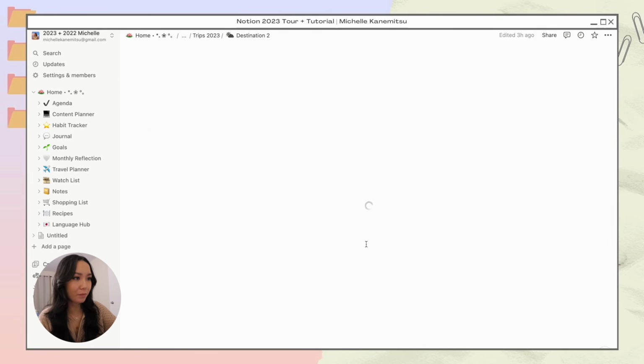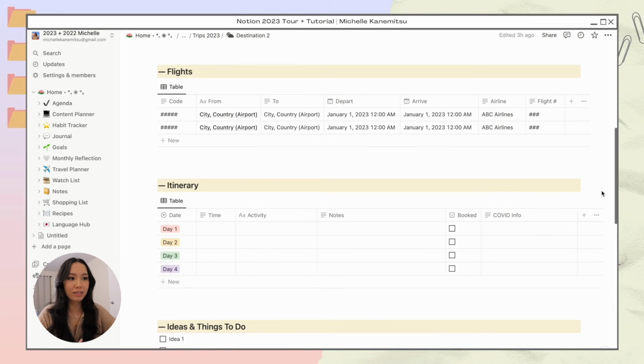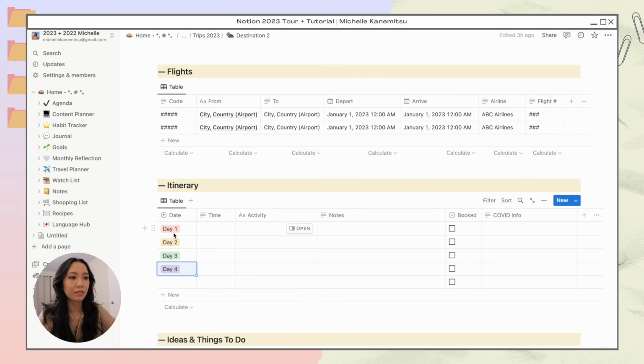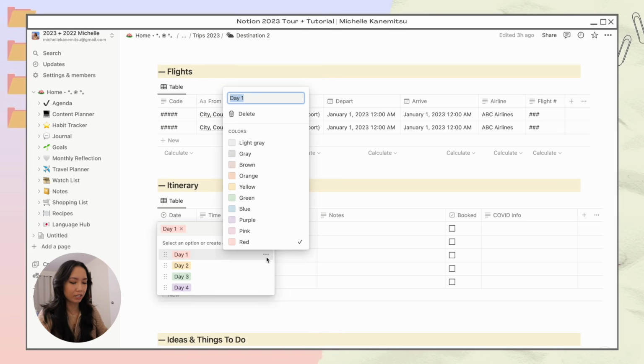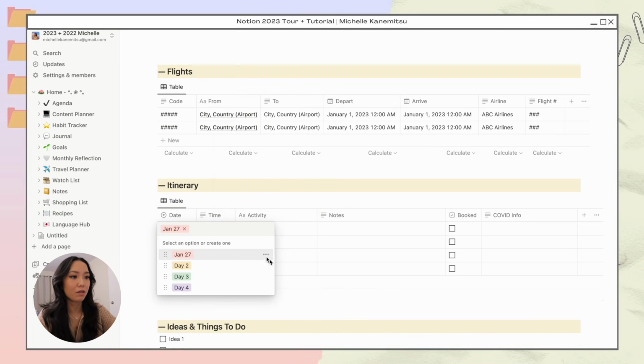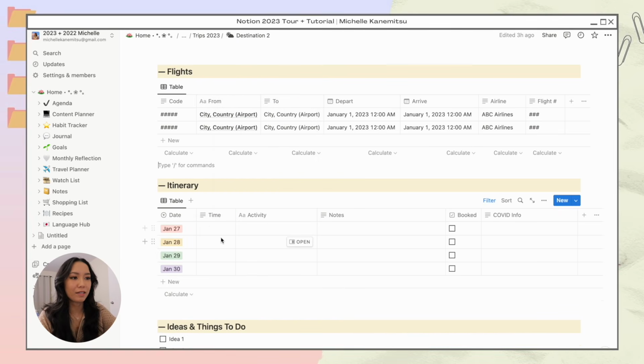Now for the second template example, this one has the itinerary sorted by day. So maybe you're only going to one location, but you're going to be there for a few days. This would be the template for you. So I would go in and change the titles to all the days that you're going to be there. And then the rest is the same as the other itinerary.